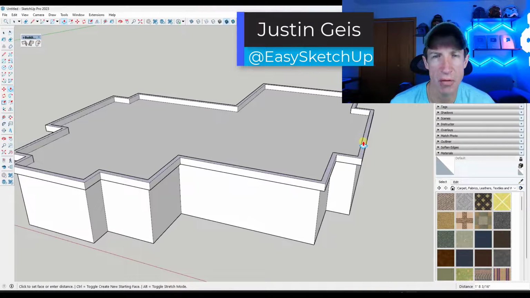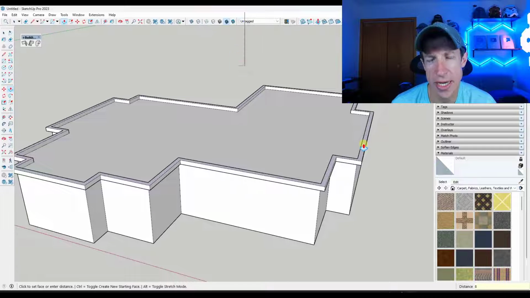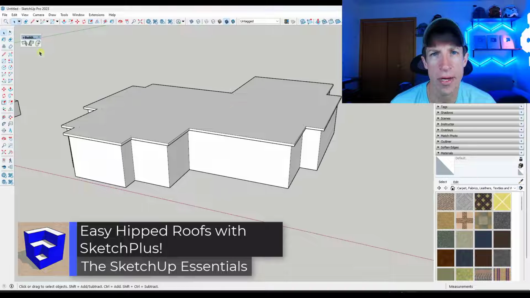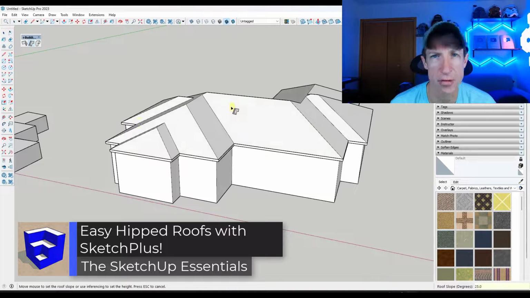So in today's video, we're going to check out a new feature contained inside of the SketchUp extension SketchPlus for quickly creating roofs in SketchUp. Let's go ahead and just jump into it.